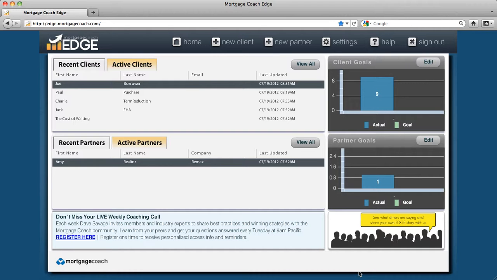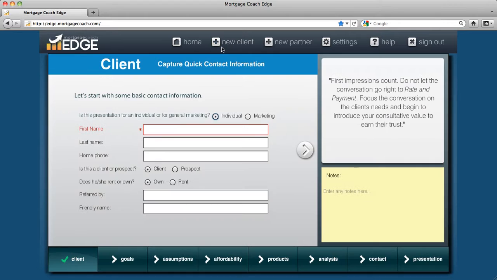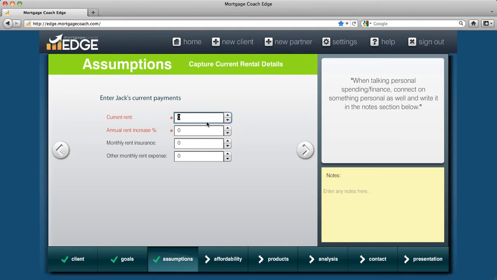They can be on the phone with me, or I can already have their information on hand. So what I'm simply going to do is hit new client, and I'm going to get right to it. We're going to call this scenario Jack Purchase, and we're going to go right through the screens. We know what we need to select. Obviously he rents. We're going to arrow through. What is he trying to accomplish? In this case, he's looking to get his first home. Very easy. I make these selections as I go through.